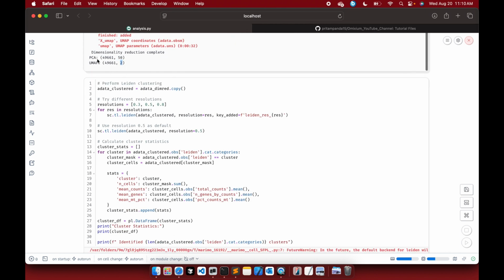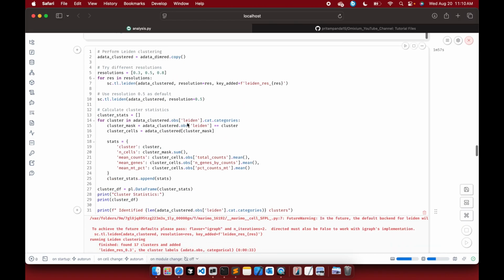So we both did PCA and the UMAP for our filtered data set to identify initial clusters from the cell population. Next, we go for the cell clustering. We'll use the Leiden algorithm over here to automatically group all the similar cells into clusters. Each cluster potentially represents a different cell type or a state.